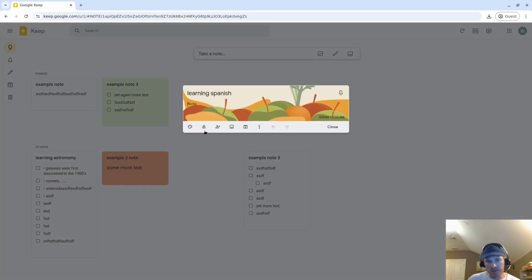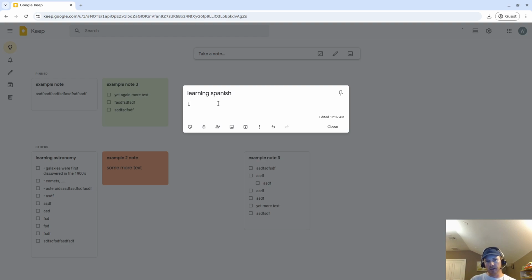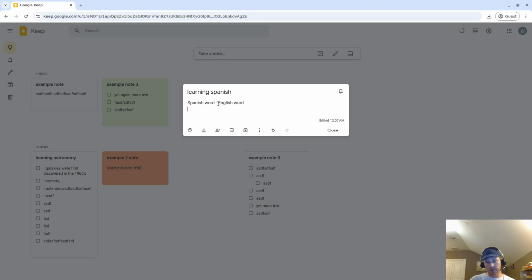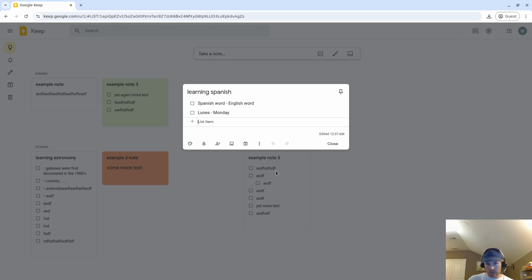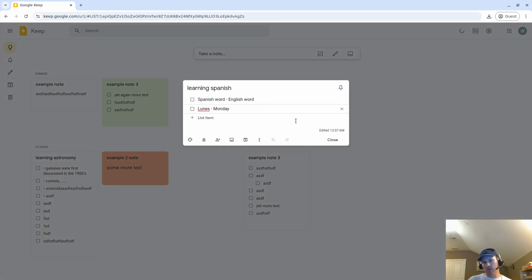So let's say, for example, learning Spanish. I'll go back to the default colors. Let's say Spanish word, English word. Let's say lunes, Monday. Okay, I don't know. So for example, maybe you want to practice vocab like that.